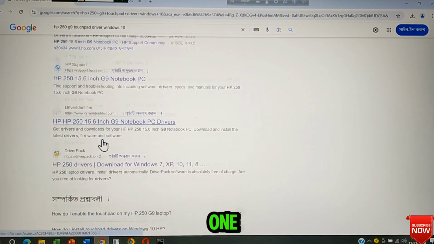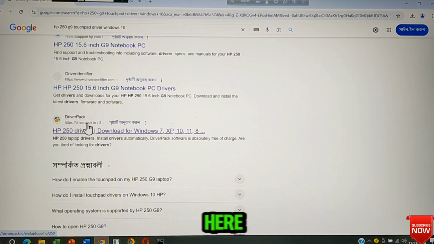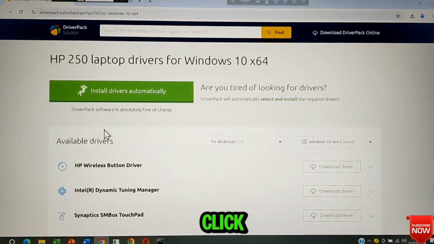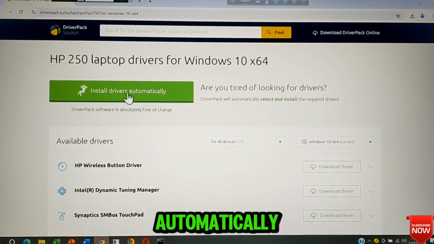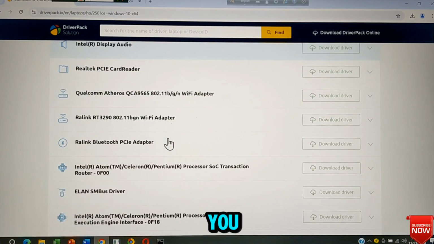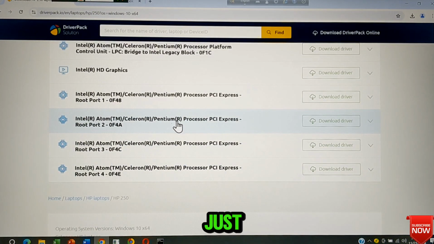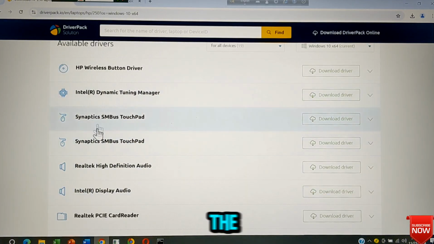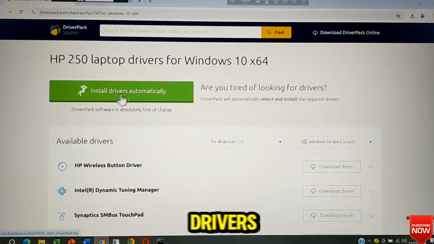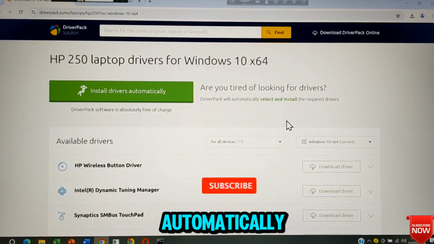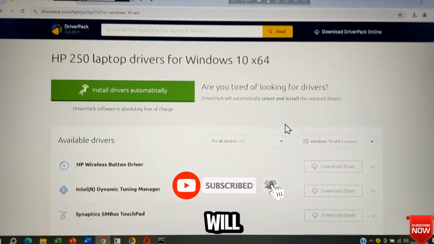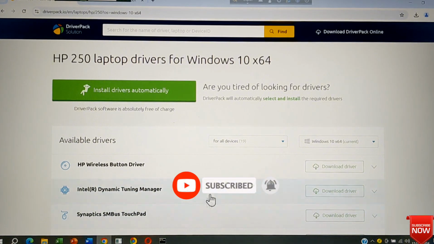This is one. We will click here and click install driver automatically if you need. If you want, you can install individually. You just click the driver link. So you will click here for all drivers. I will click here. After clicking here, all the drivers install automatically, and you will get the solution.